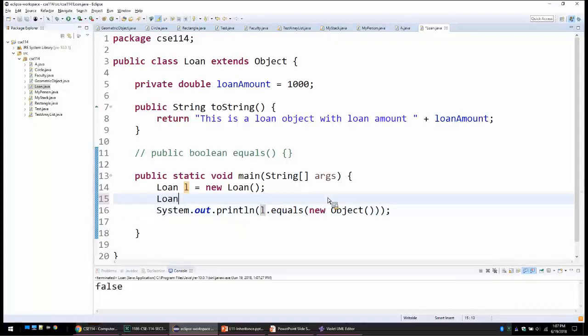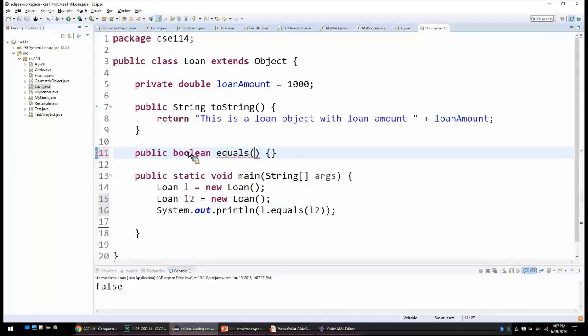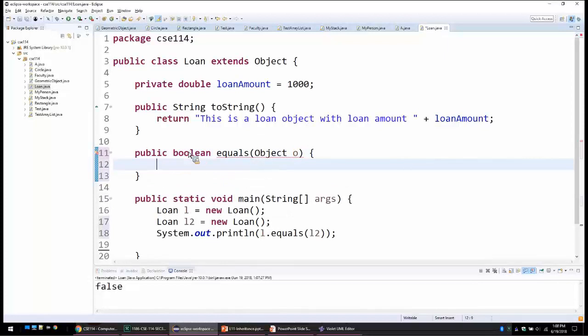But it may be that our loan is equal with another loan with the same amount. So in this case, does L equal L2? And our implementation of equals could compare the two loans. So the signature has to be exactly the one that we have in the object class, which takes an object as a parameter. And in this case, we return if the loan amount is equal with the loan amount of the loan object L2. And since they do have the same loan amount, in our case it will print true. Yes, these two loans are equal. L is equal with L2 in the loan amount.